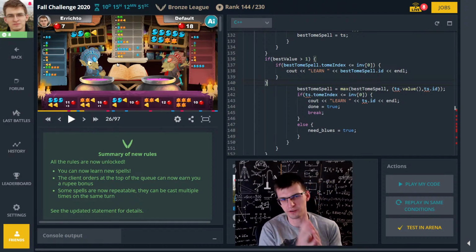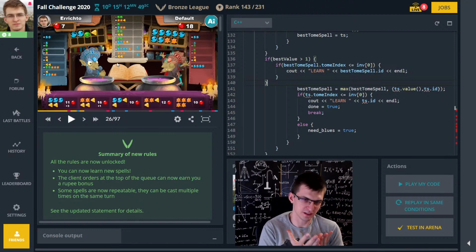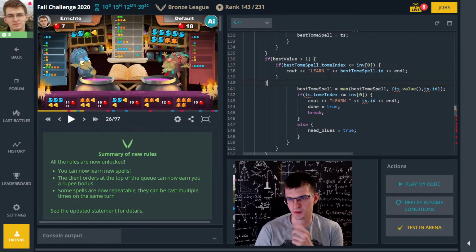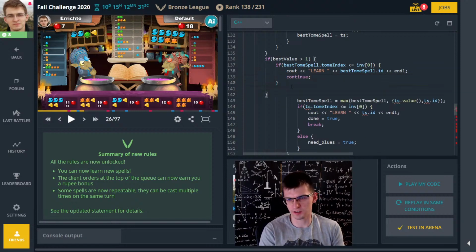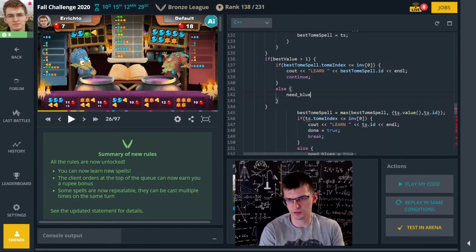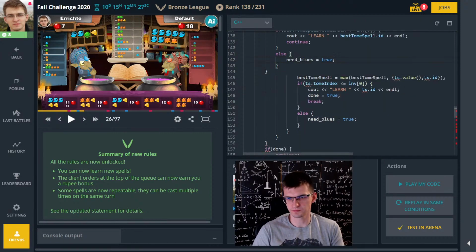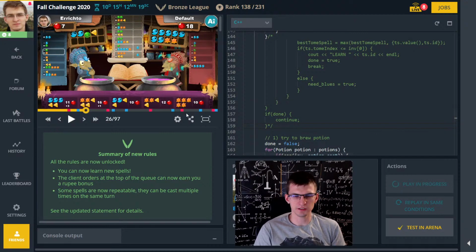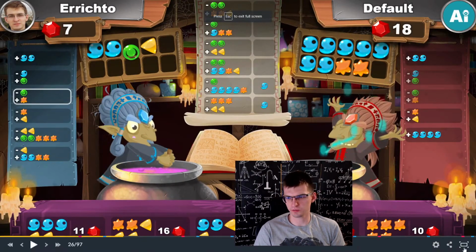I don't think the very beginning needs to be optimized, and also it's not that I can do that much about it. It only makes sense if I have a cheap spell that gives me a lot of blue resources, but whatever. Okay, if this, then that, and continue, because I already made an action, else need blues true. Play my code, and this time I hope that I will learn better spells.